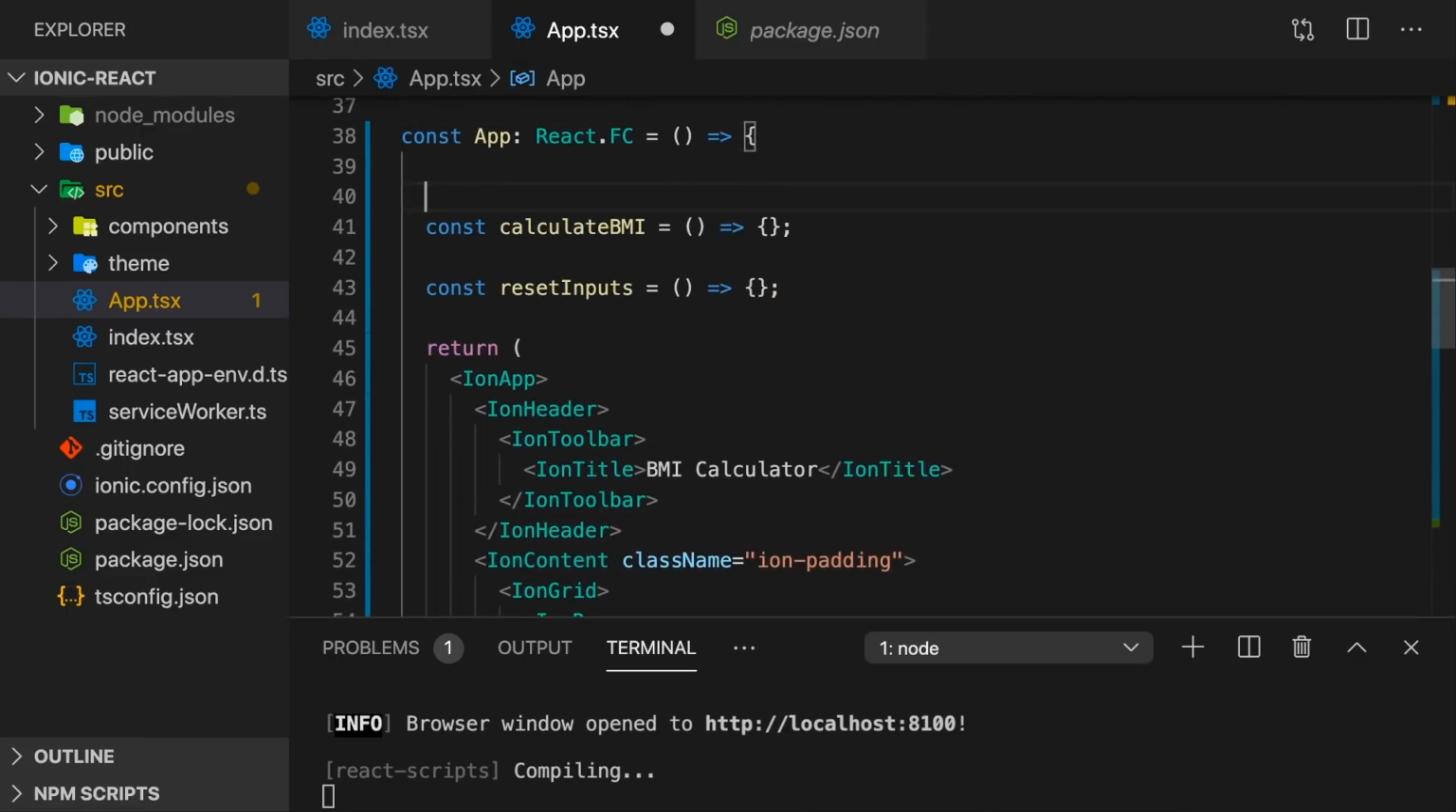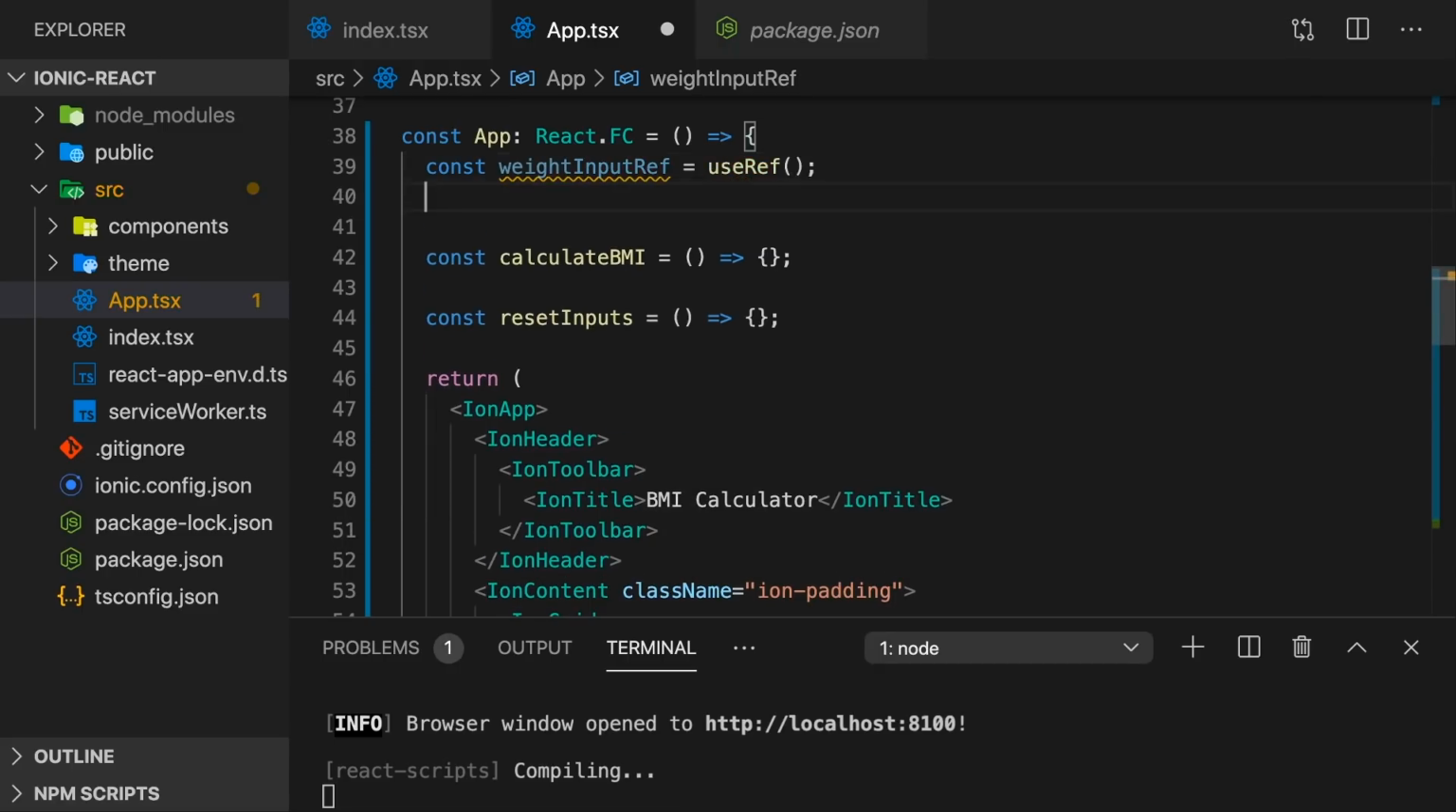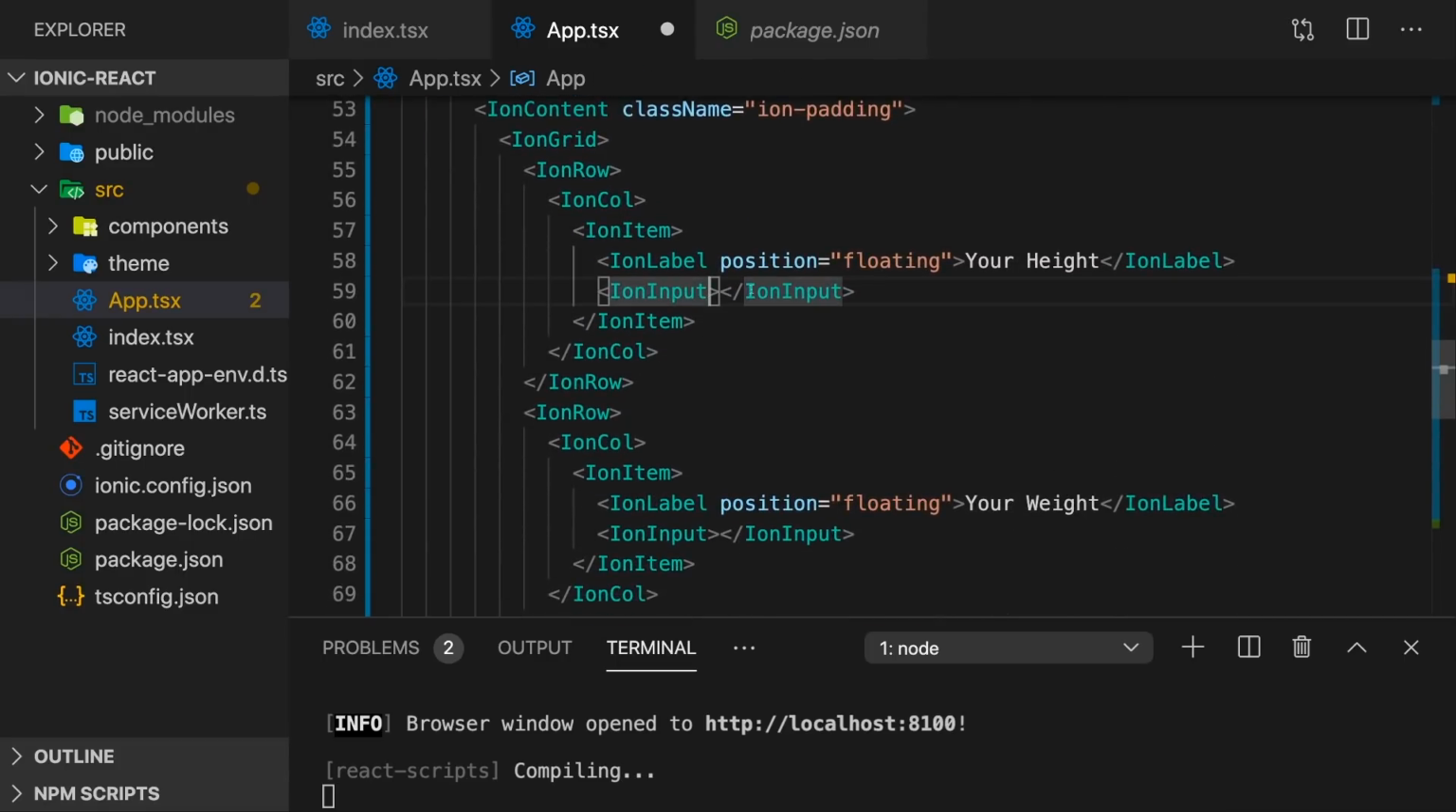So we create two refs here, weightInputRef with useRef here, and a second one with heightInputRef with useRef. And these refs can be assigned to elements in the JSX code so that we kind of establish a connection to those elements and we can retrieve values somewhere else in our JavaScript code with help of those refs. For that, let's go down to that first input, which is the height input. And there we now add the ref prop, which is available, and we point that at the heightInputRef.